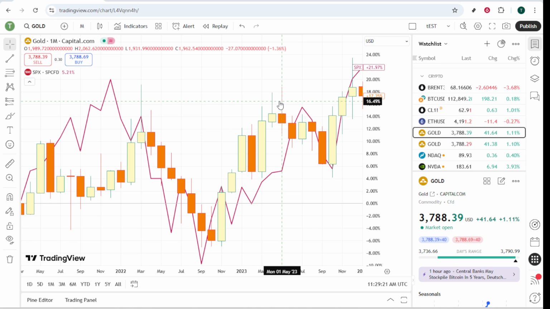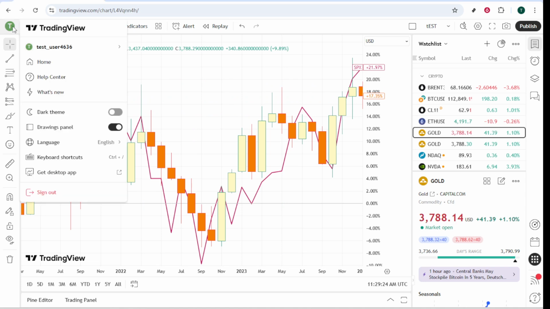First, let's start by logging into your account. Make sure you have your username and password ready, as you'll need those to access your account settings. Once you're logged in, you'll be directed to your main dashboard or home screen.